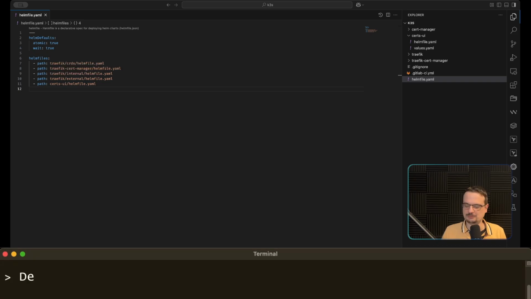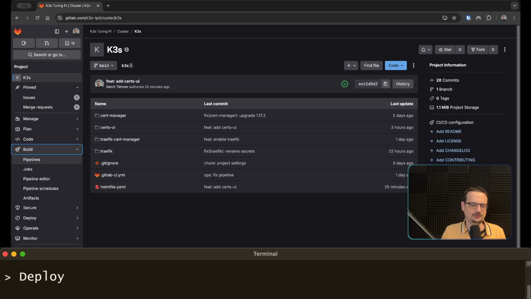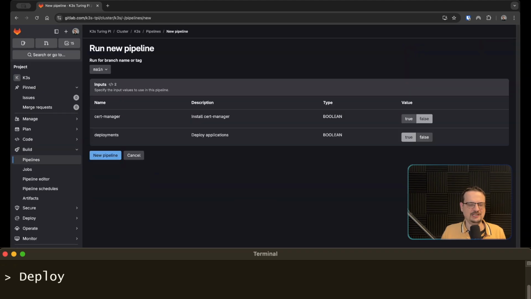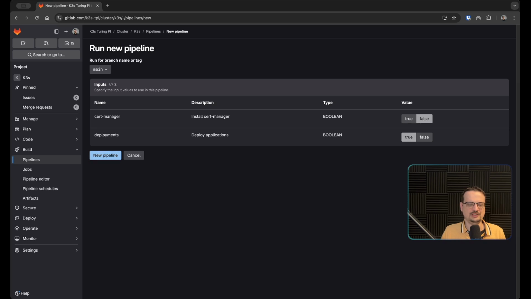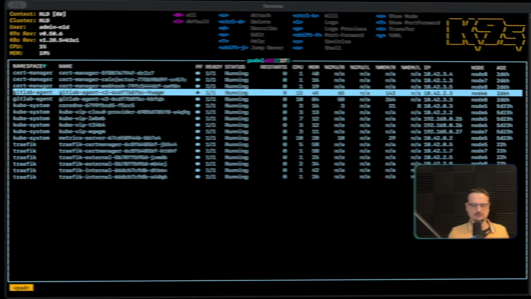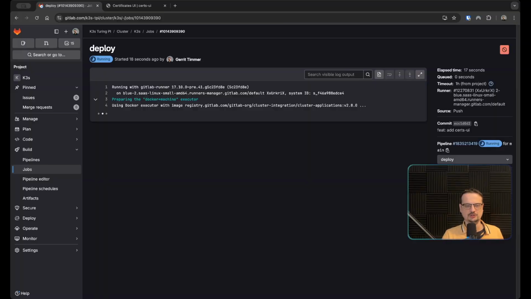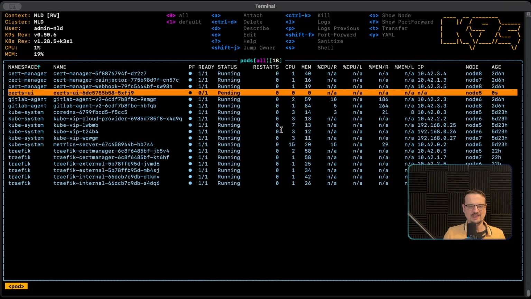So let's jump to our repository, and here we are. So we're gonna go to build, pipelines, new pipeline, and we're gonna say deployments, yes, new pipeline. And that's it. Now, let's quickly jump to our cluster so we can see it deployed. So we are waiting for deployment, and it would mean that in a few moments, everything should come online. So I'm checking on my other screen. It is being deployed. I can quickly show you the deploy job is running. So we're going to jump quickly back to our cluster. And there it is. It's being deployed. Now let's check the logging for it.